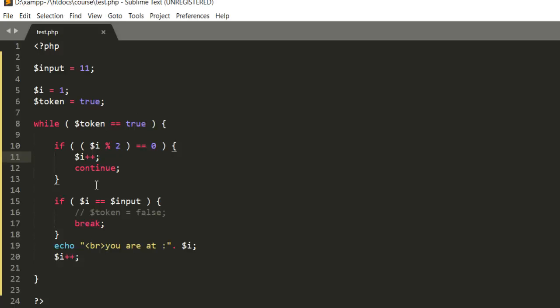Save it. You see what it does? It continues, it escapes. In other words, you can say it skips all of this and just lets the entire while loop start from the next iteration. So continue means to just go back to the top again. Forget about everything down, just go back to the top, to the condition, and redo it.